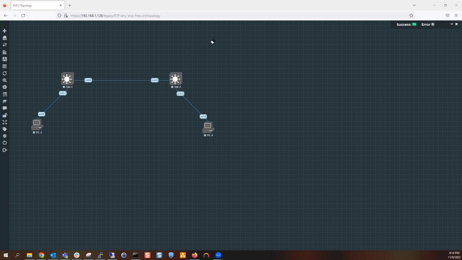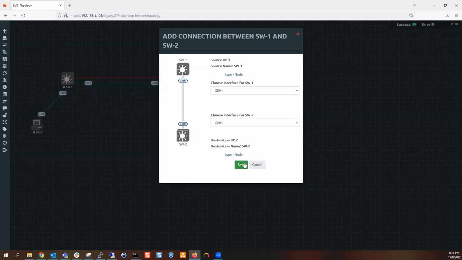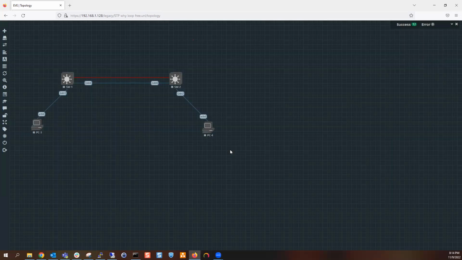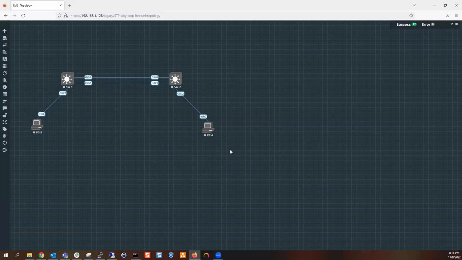The way to do that, of course, is simple. We just go ahead and plug in another cable between the switches. Perfect. We have redundancy. I have a question.